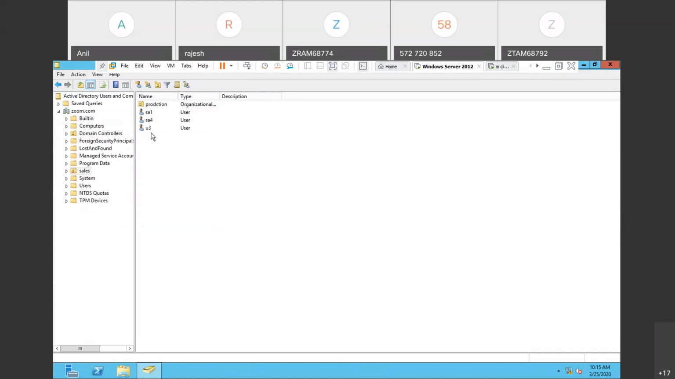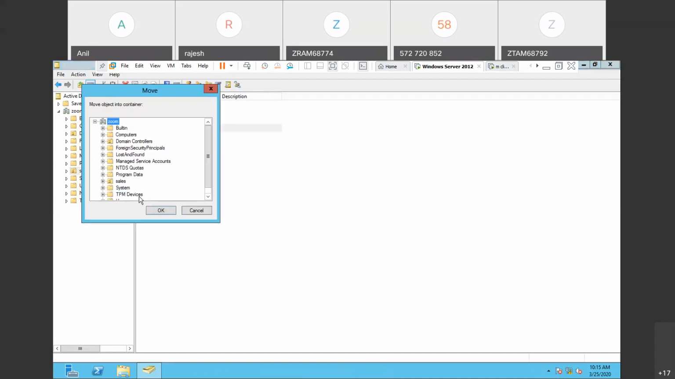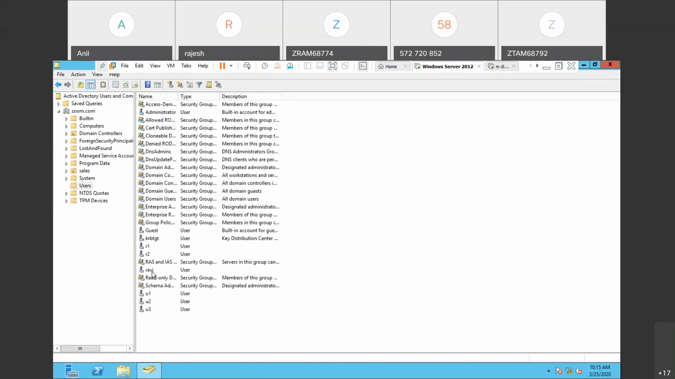Same thing I'm doing to the U3 also. But I did not push this user, yes1, yes4 like this. So they will be automatically deleted. See here. Now you go to the users here. They came back here. But who is not the user?